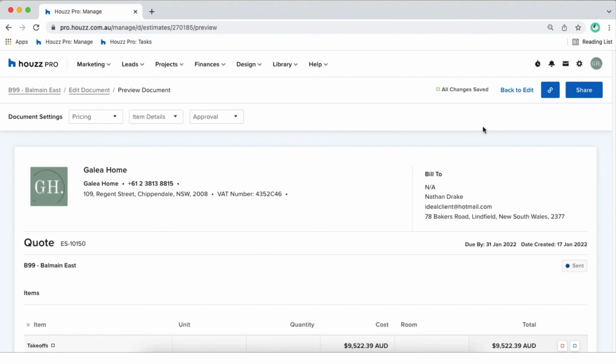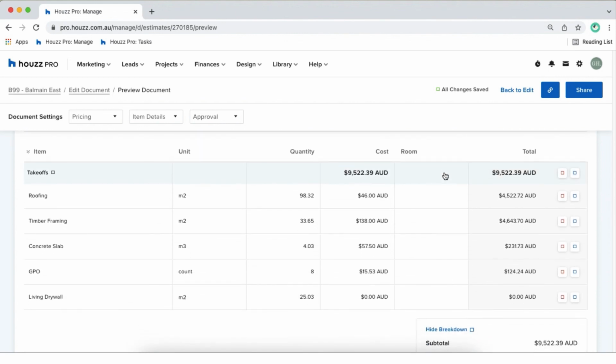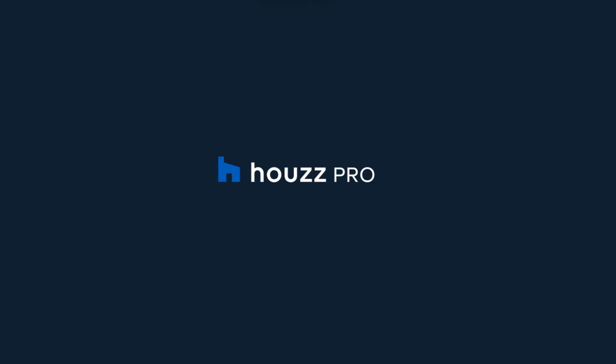I hope this gives you an idea of the capability of the Takeoff tool, saving you hours of work and seamlessly sending this to your client all within Houzz Pro.